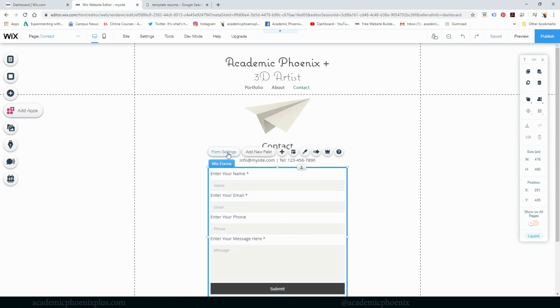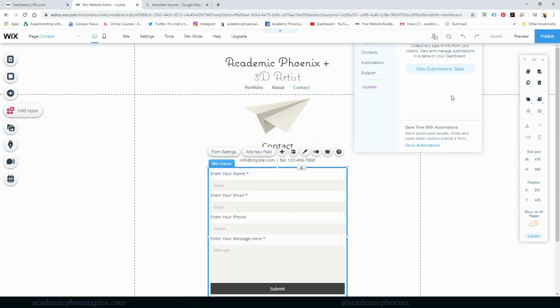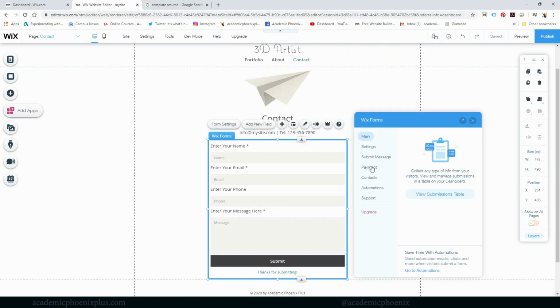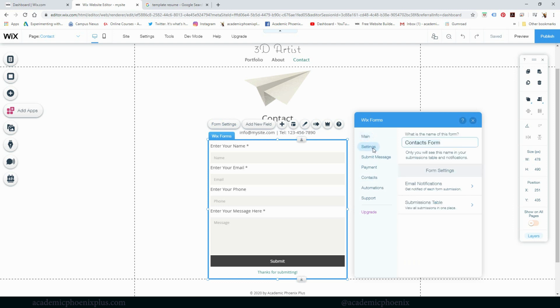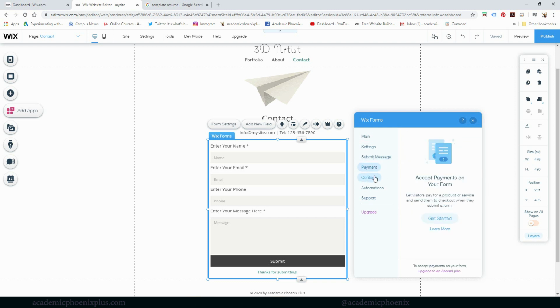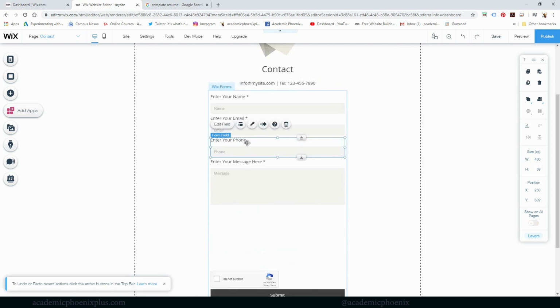I don't know about telephone, so if I want to, I can go to form settings and I can edit things. I don't know why it's all the way up there. It's kind of strange. It's hard for me to, there we go, that's better. We can see what type of messages it has. I guess it can do payments, which I find interesting. Contacts, easy peasy.